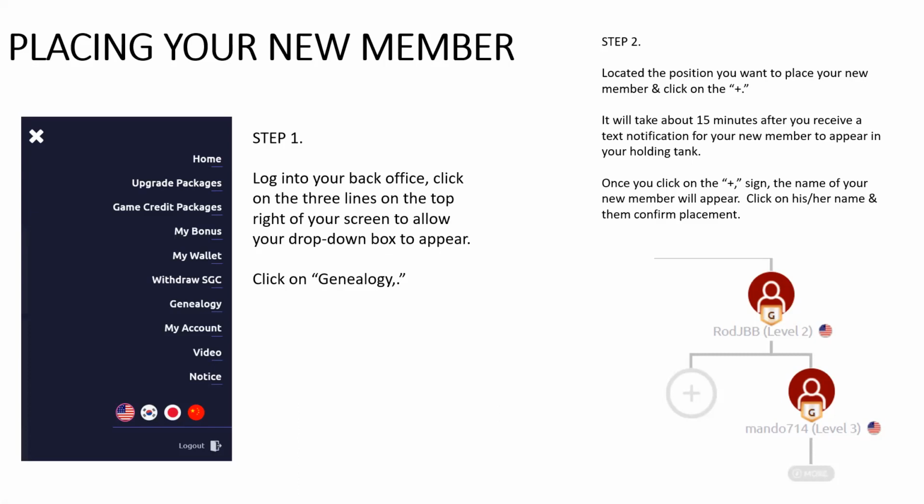Okay, so what you want to do, identify where you want your member to be placed, and click on that little plus sign. You click on the plus sign, boom, then their name will pop up. Now this takes about 15 to 20 minutes after you receive that email. People always say, hey, well, John, they're not popping up. Well, give it time.